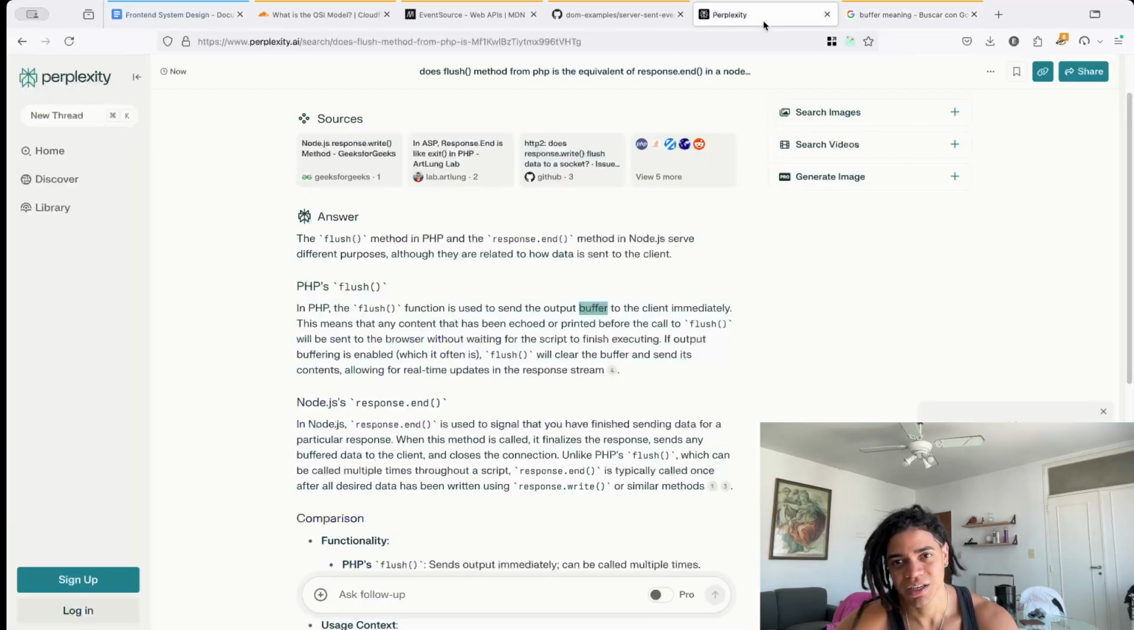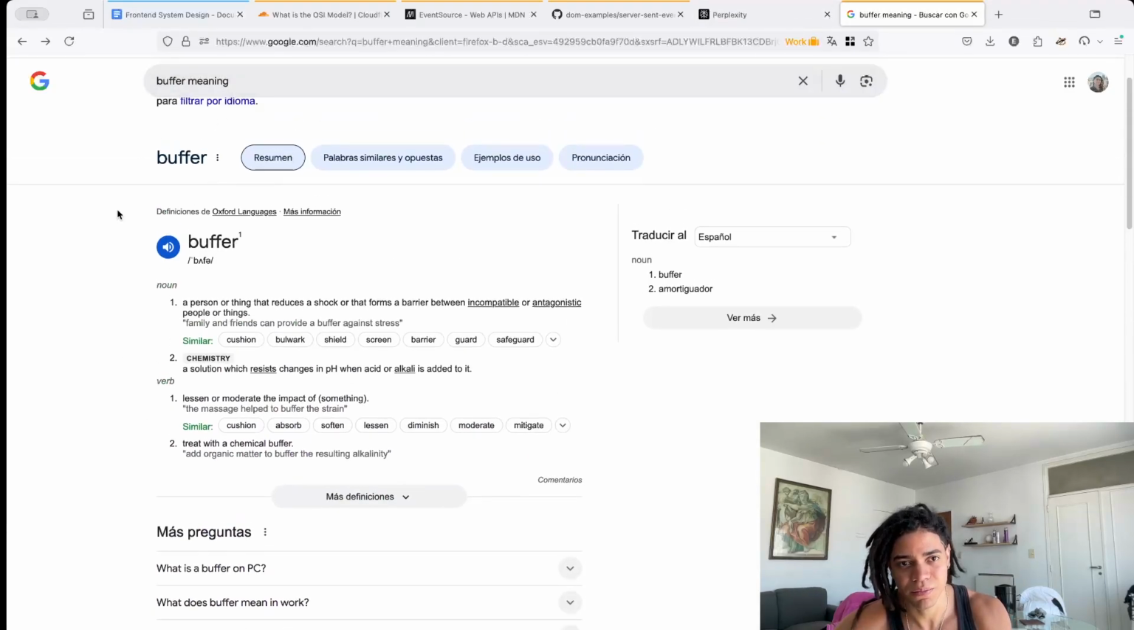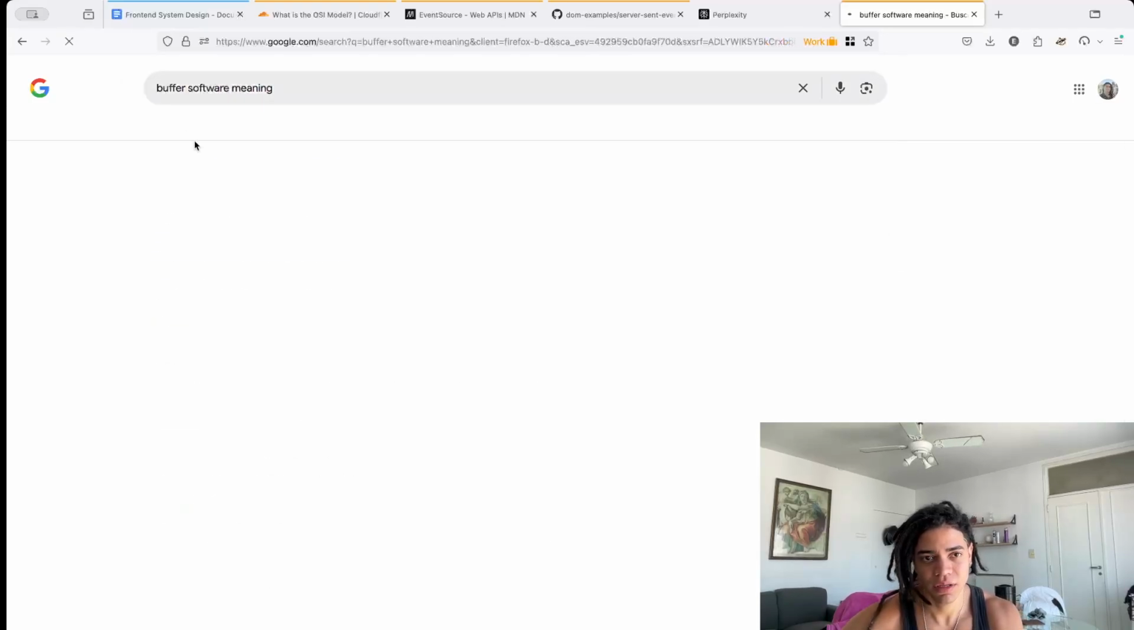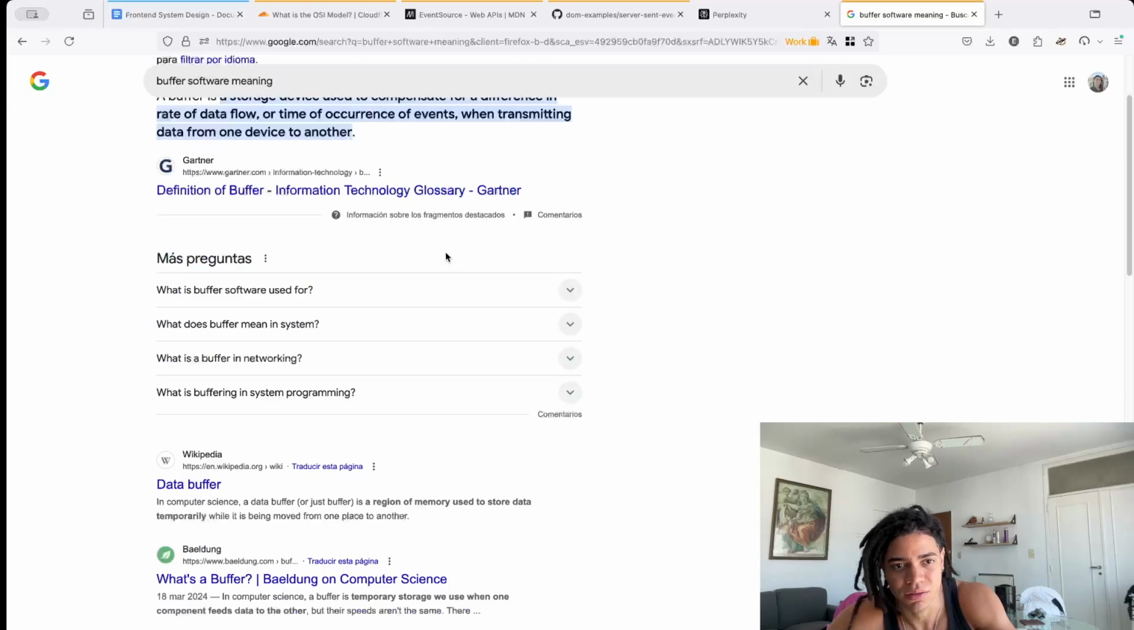Interesting. So now it outputs buffering, but in the context of software. Okay, it's a storage device used to compensate for a difference in the rate of data flow. So I'm going to put all of this in the buffer as a way to compensate for the difference of data flow when transmitting data from one device to another.